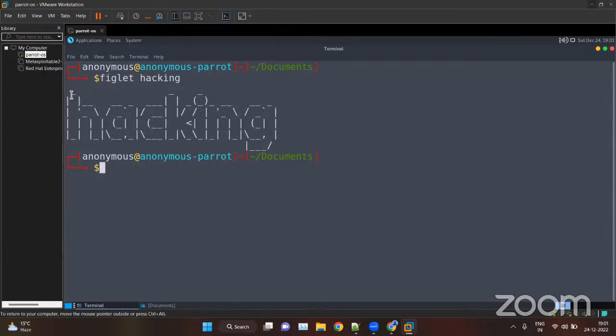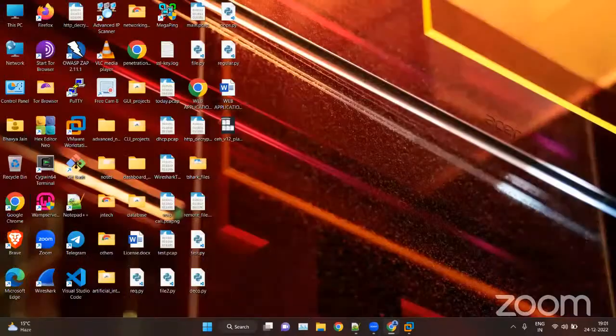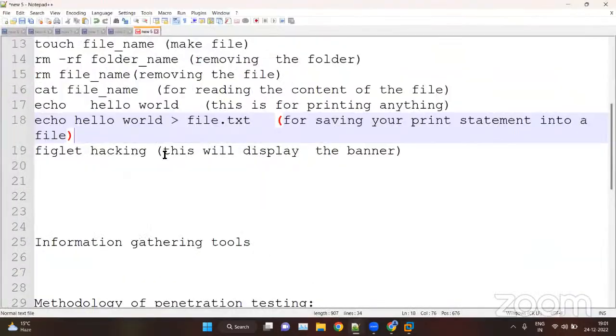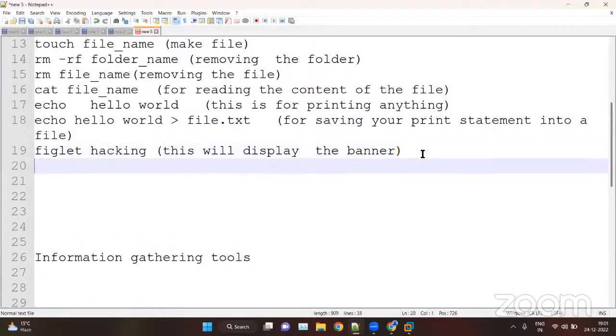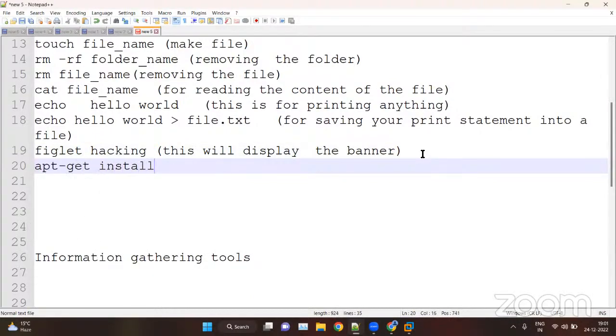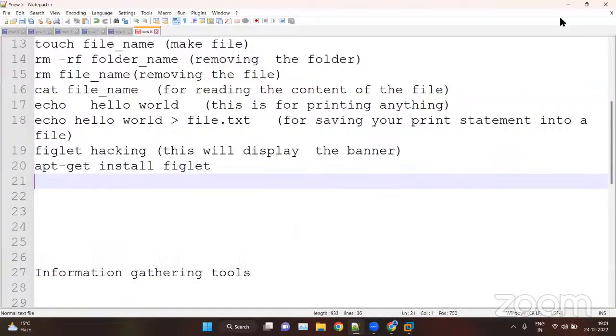Sorry, inside Linux. Okay, so you will see these banners everywhere when you are running any type of tool. For example, if you're running theHarvester, if you're running any tool, you will see these banners. So basically, figlet is pre-installed in Kali Linux, but in ParrotOS we have to install it. So for installing figlet in ParrotOS, we have to type apt-get install figlet. Okay, enter. So this will install your figlet.